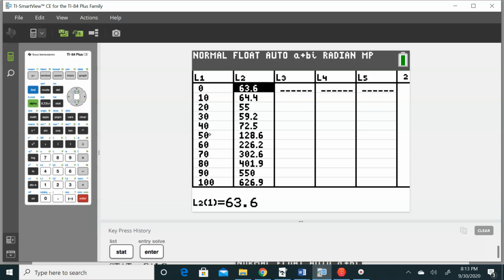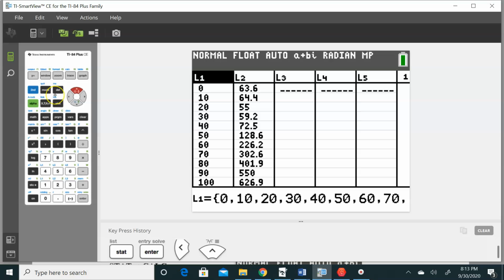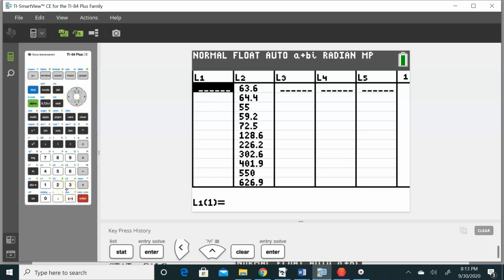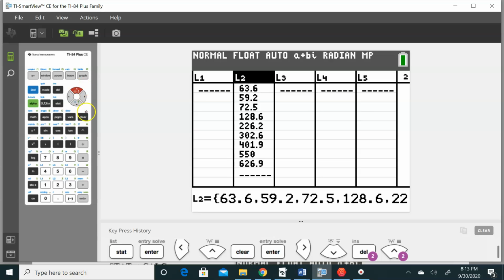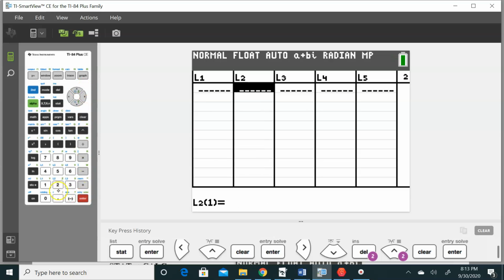I don't think I want to use this data, so I'm going to go to the top of the column. I hit clear, I hit enter, and it clears the column. If you want to delete an entry, that's when you hit the delete key. So I want to delete 64.4. That deletes it. But if I want to clear the whole column, don't hit delete, hit clear, and hit enter.